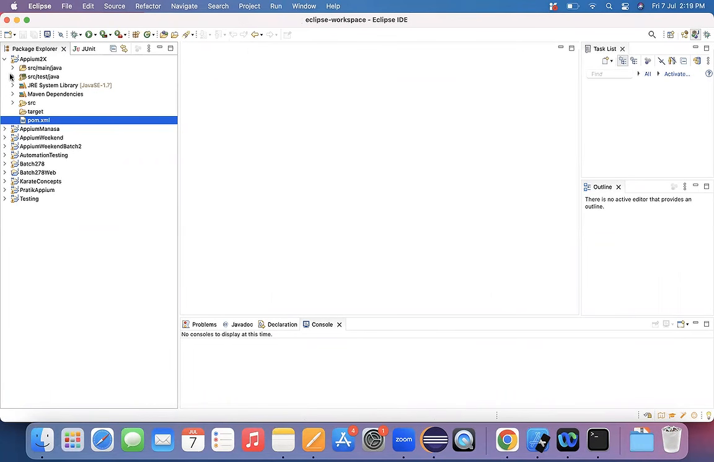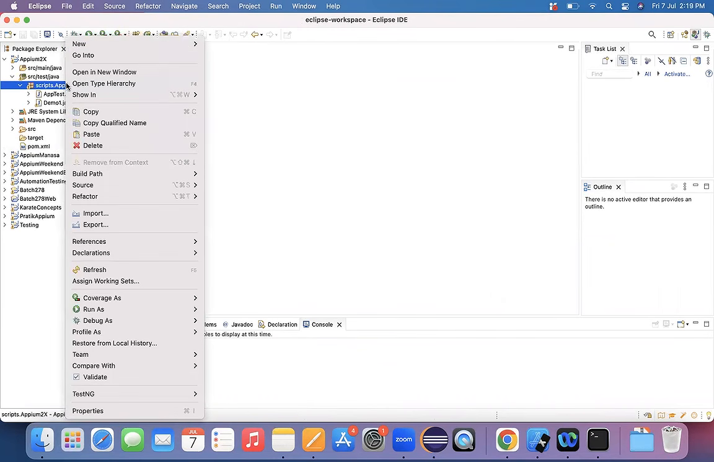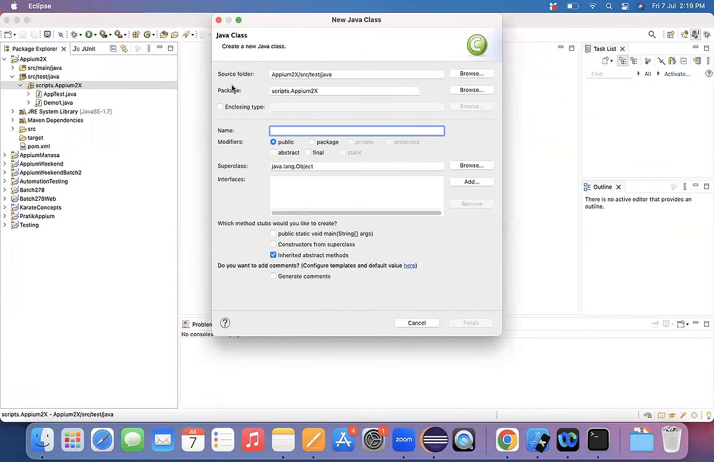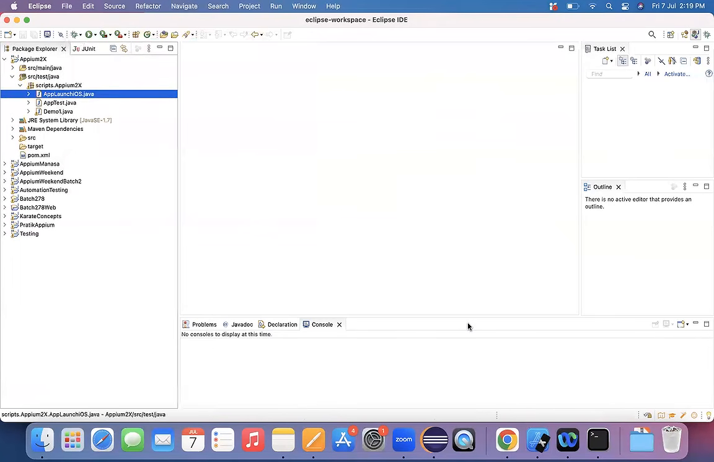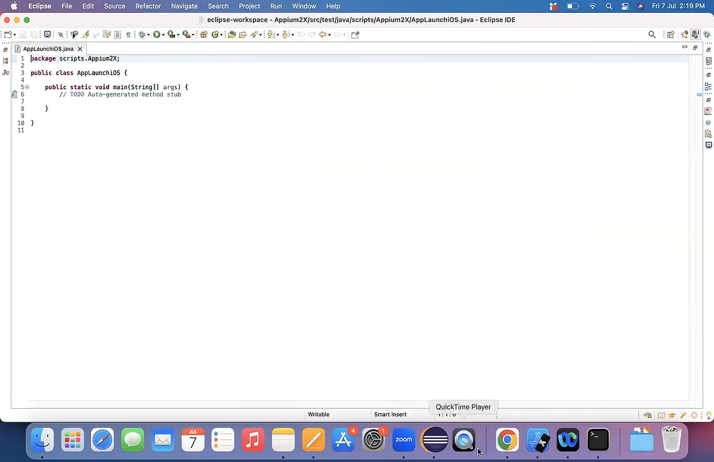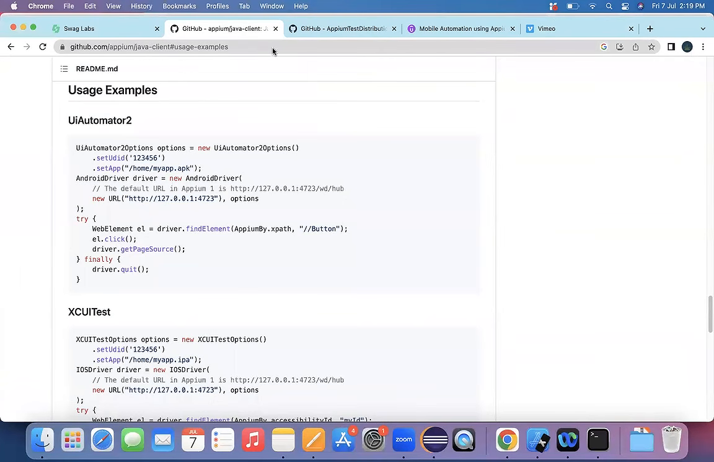And now let us create a new program. Within this package, creating a Java class, AppLaunchiOS, with a main method. I have created a Java class for this. Now go to the documentation and check out the references they have given for us.